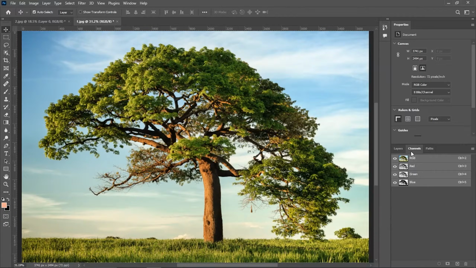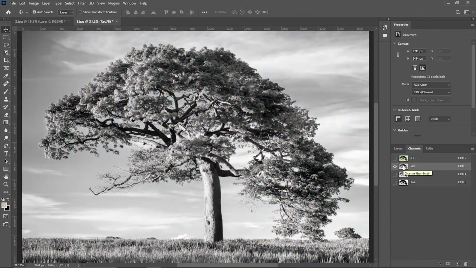Come to Channels and you can see there are RGB, red, green and blue. So this is red, but why is it in black and white? You might ask this. The concept behind this black and white is that in the black area there is the least amount of red, and in the bright area there is the most red. Clear? So let's get into green.